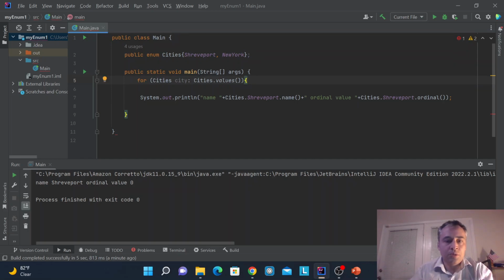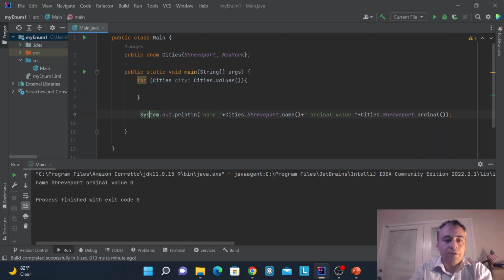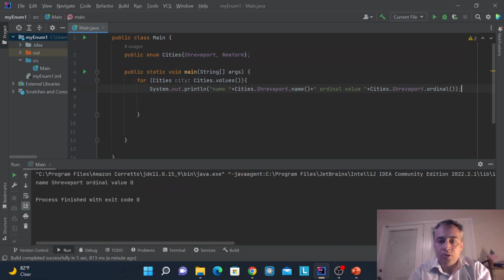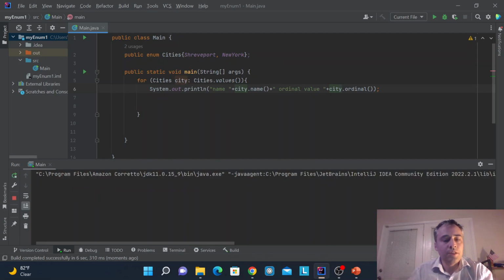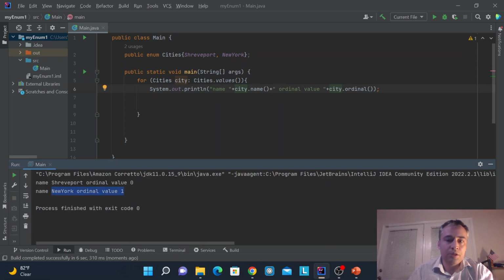So instead of city.shreveport, I will just say city here and here. So now, for the entire enum, it's going to print the name and the value. So this is just for testing purposes. So for New York, ordinal value is 1.